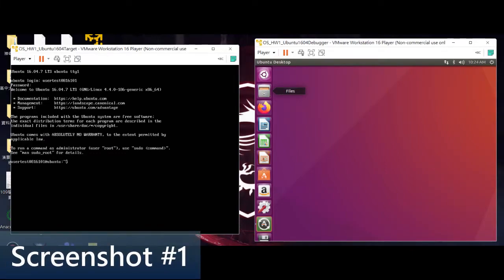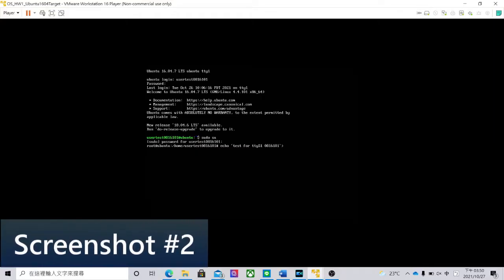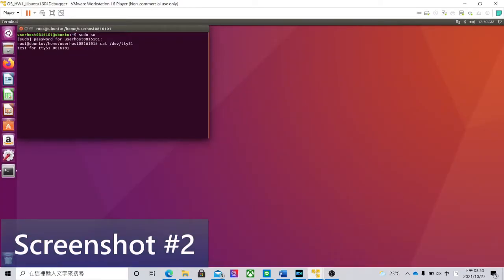These are the two virtual machines. The left one is the target machine and the right one is the host machine. The two machines are connected by serial port ttyS1. So when I send a message from the terminal of the target machine, we can see that the host machine will also have the message in the terminal.